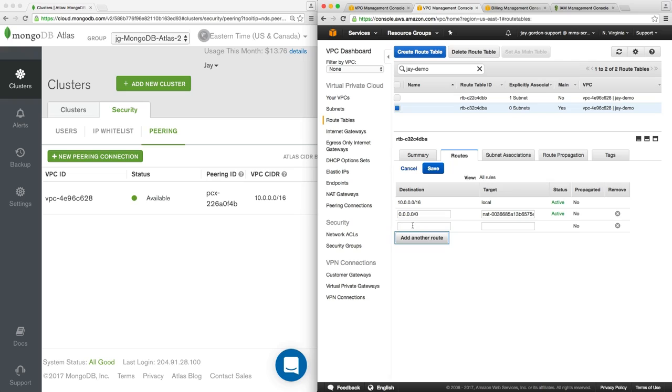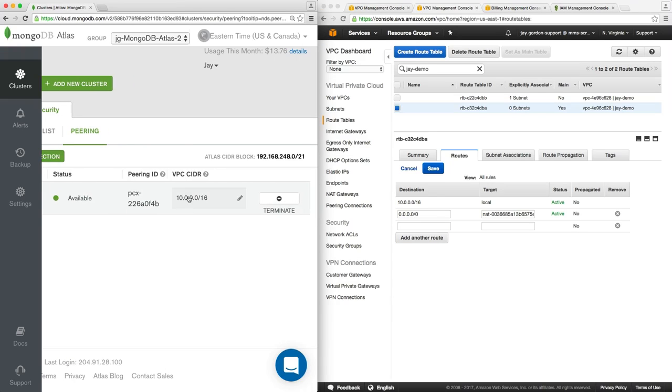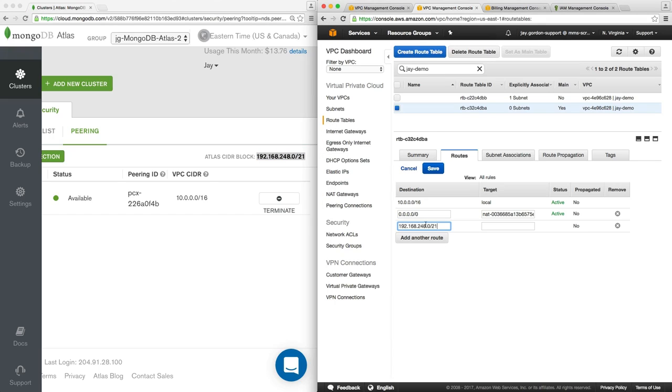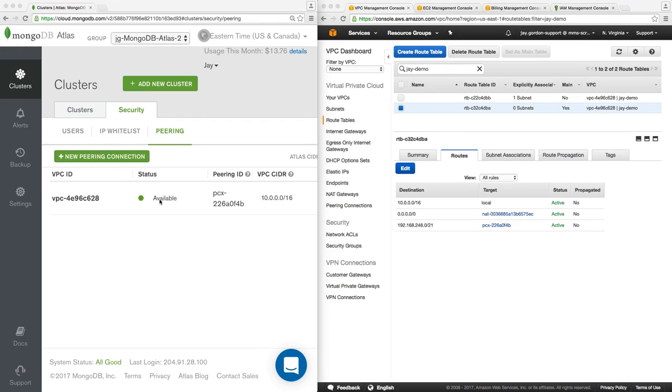We're going to add another route, and what we'll need to do is go into our peering section. And remember, this is our VPC CIDR for that side, but we have this side for our Atlas. So we'll copy, and we'll paste this here. And then what we'll do is a drop down. This PCX device, that's our peering device. We'll click that, and then all we have to do is click save. As you can see here, our peering connection says it's available. Our routes are configured properly to go through our peer, and now we're ready to actually start using our Atlas cluster.